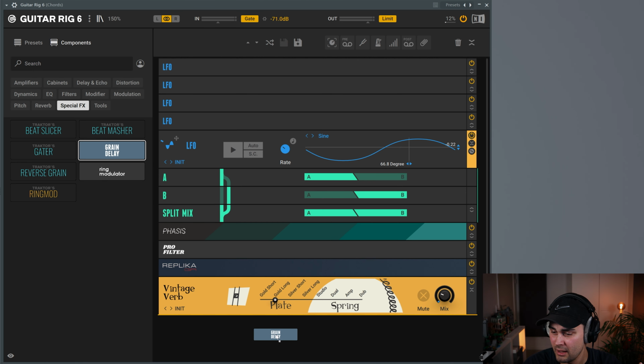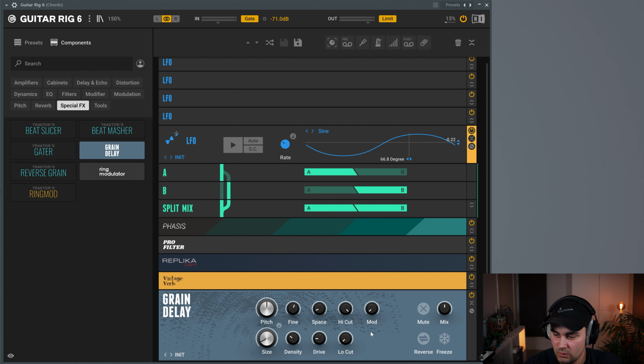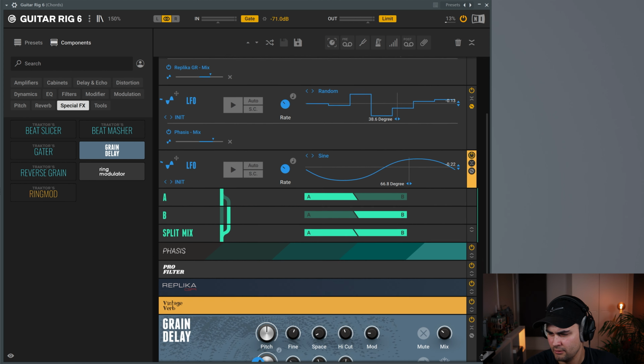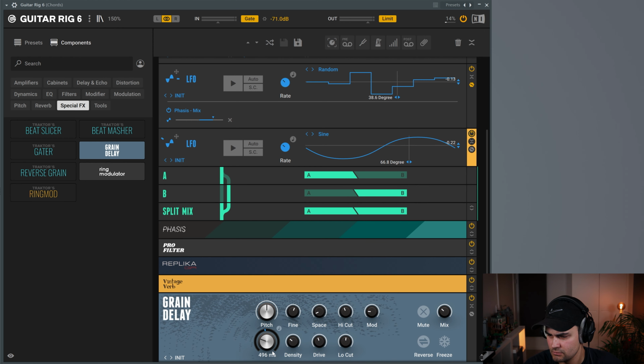I think the next one we're gonna add is just a grain delay. And this one can do a lot of cool stuff. So we're gonna add a little bit of low pass, so we don't get too much low end rumble, removing a little bit of the high end. So this one, I'm gonna try to maybe play around with the size here. Smooth kind of modulation, something like this that just goes up and down. You get something like that.